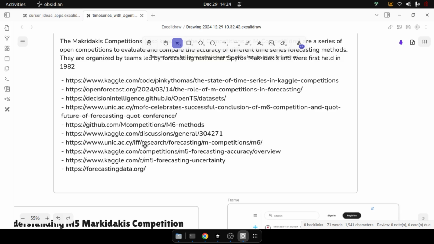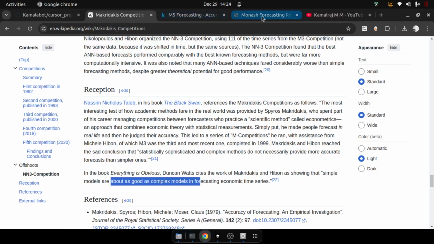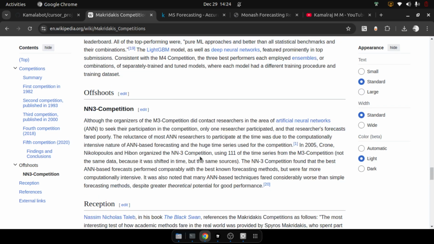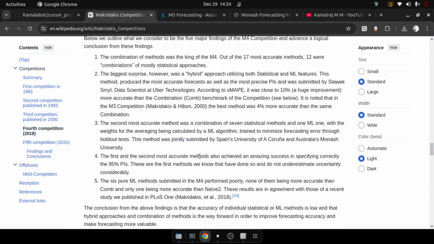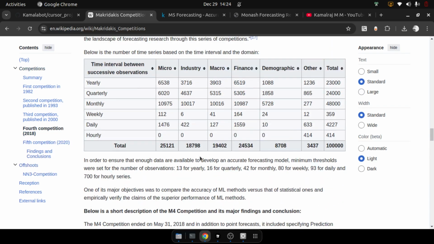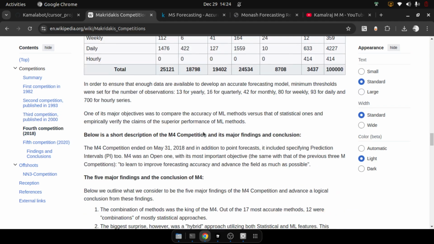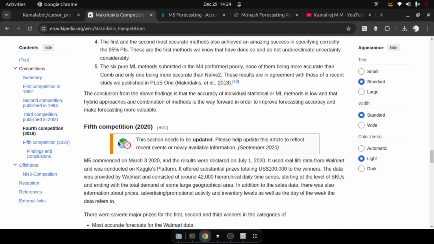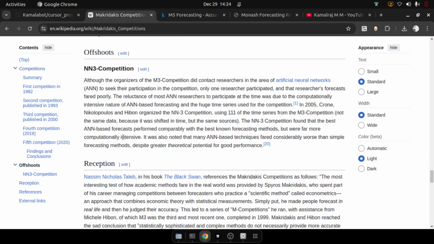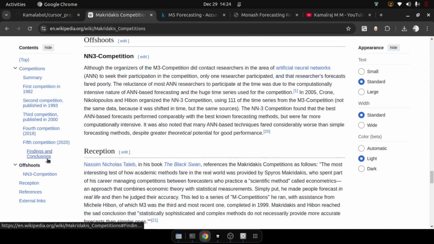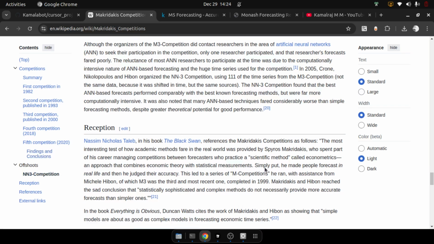We will be working with the M5 competition. There are actually 6 competitions right now. So if you go to the Monash forecastingdata.org, or the Makridakis competitions page, it's not fully updated. The 6th competition is not updated here. They talk about up to the 5th competition, if I'm not wrong. Yeah, I don't see the 6th here. The 6th has already happened.